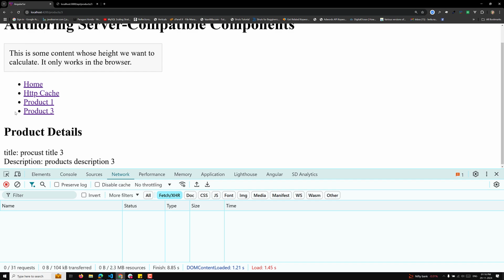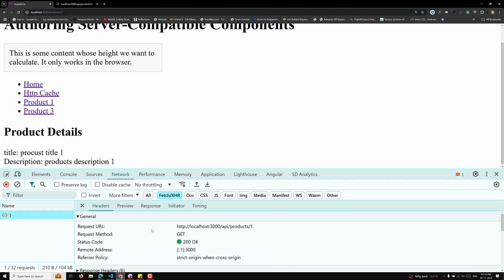Now how we can pre-render the product /3 instead of making an API call to the server, and how we can check whether the pre-render is working correctly or not, I will try to show you in the next video.